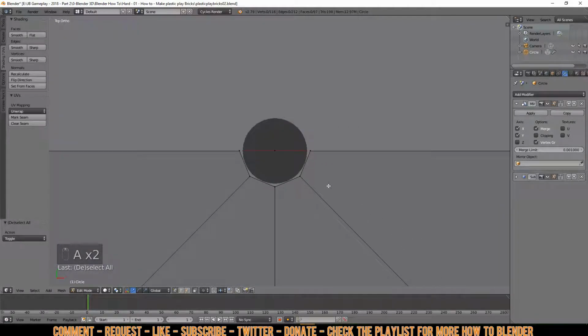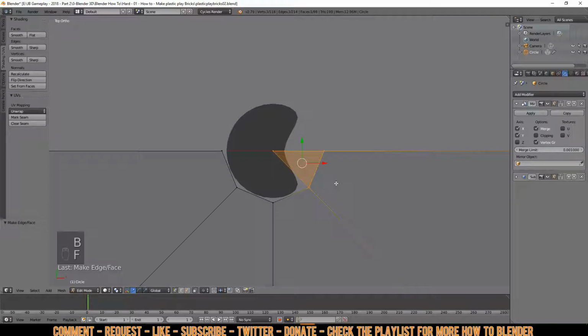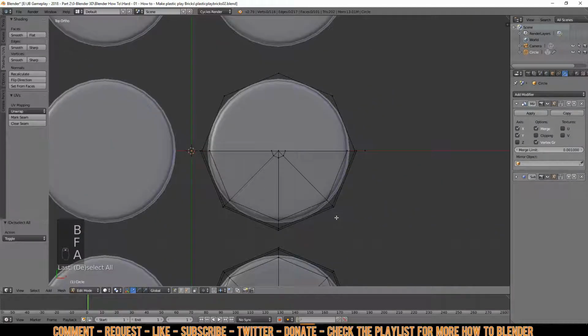Then on top view, I'm gonna use B for drag selection box. Select all of them. Press F to fill in the gap. But most of the time you want to make sure you always got 4 dots connected. And if it's not possible, you need to do 3 of them. Not too bad of a thing.